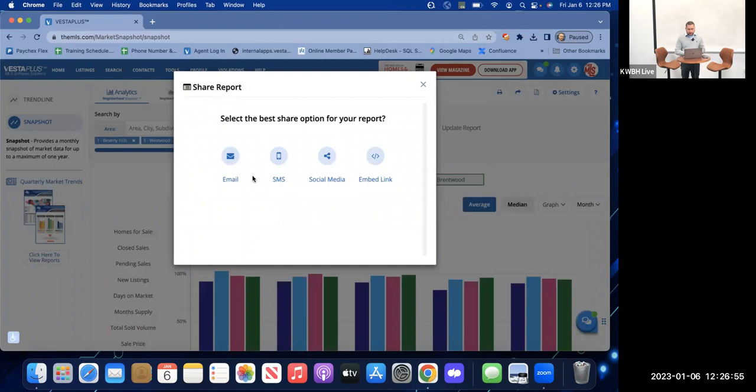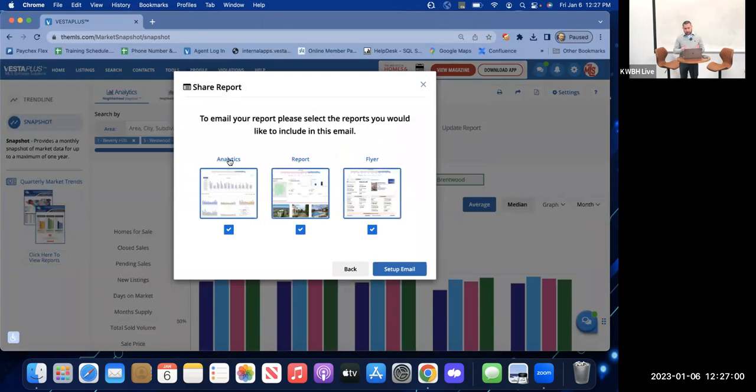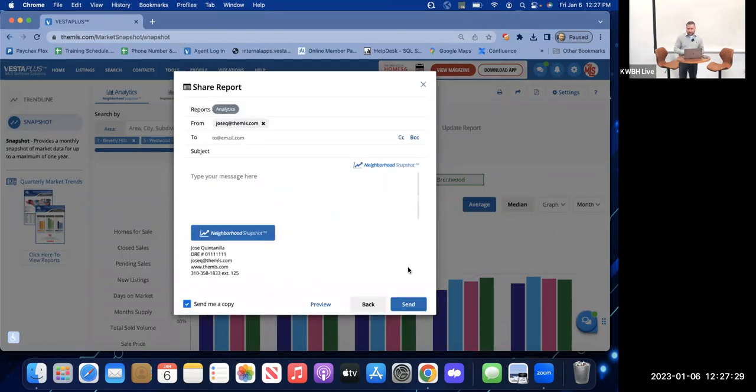You can email this report just by selecting email, and it'll open up which options you want to share. If you have just the free version, only the analytics feature is available. If you have the pro feature, which I'll show you in a few minutes, then you also have the option to select the report and the flyer. This will let you share those different options. But if you only use the free version, then you can only share the analytics, which is the report we're working with right now. Then just click on set up email, and you can send this information in an email.